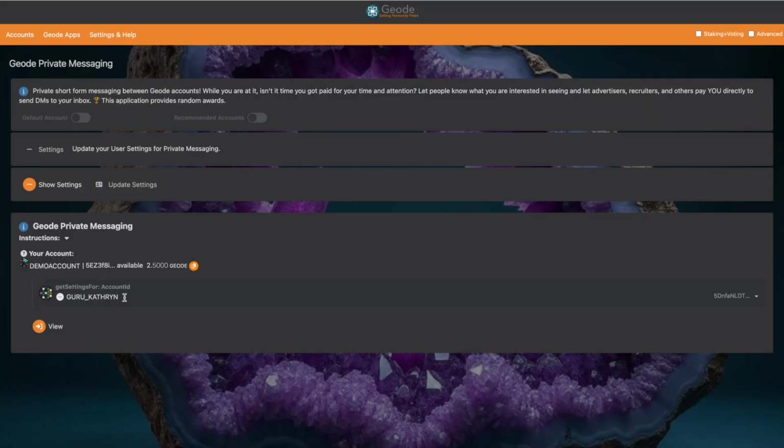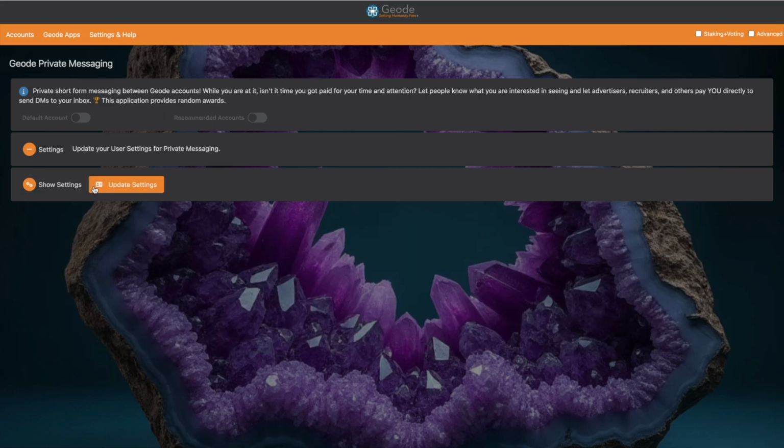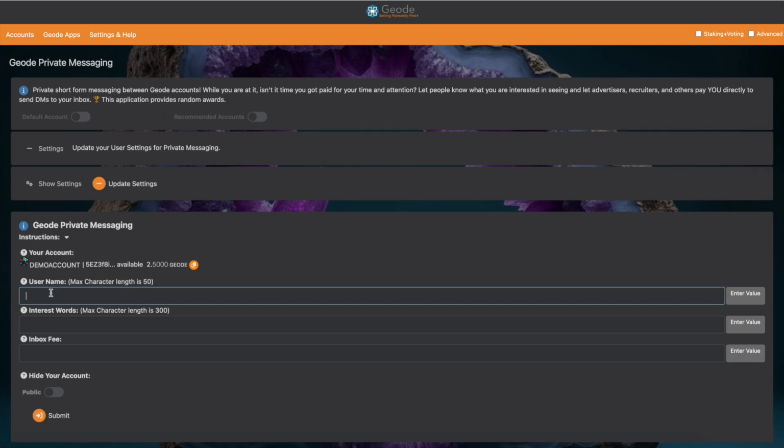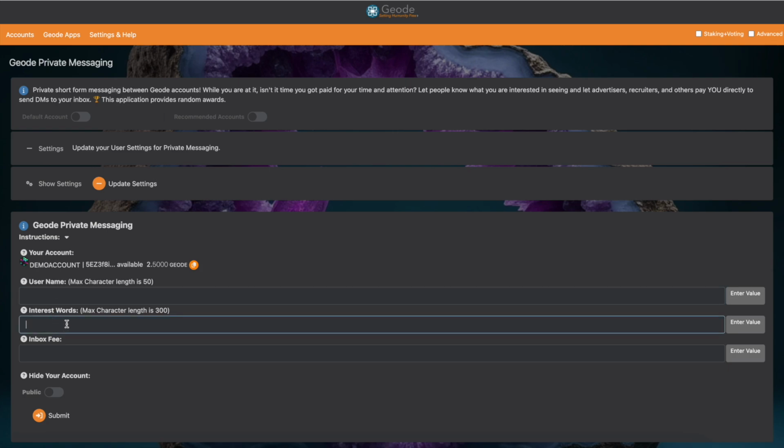But you can check anybody's settings. This is going to be useful if you need to pay to get into somebody's paid inbox, or to remember what your settings were. You can update your settings anytime you want. Here you can pick a username. You can put your interest words. Now, if the username is taken, it's just not going to go through. So if it doesn't go through, try a different username.